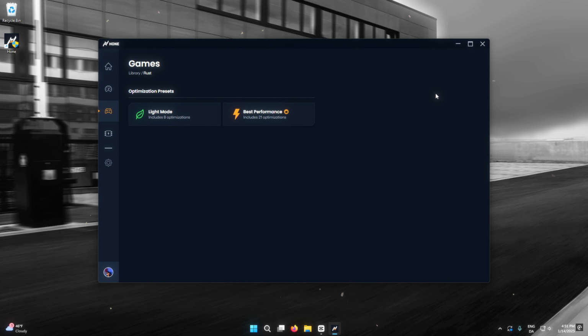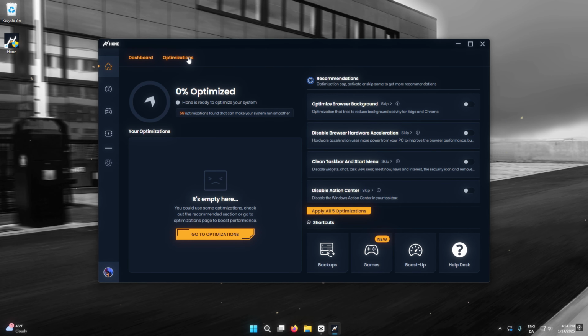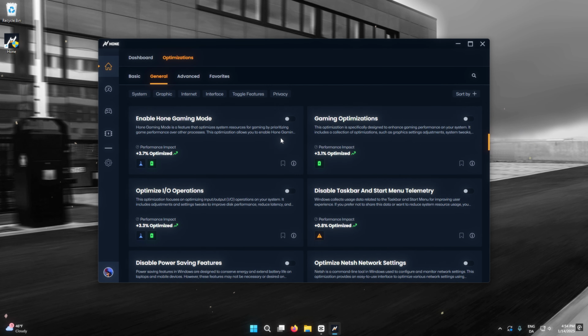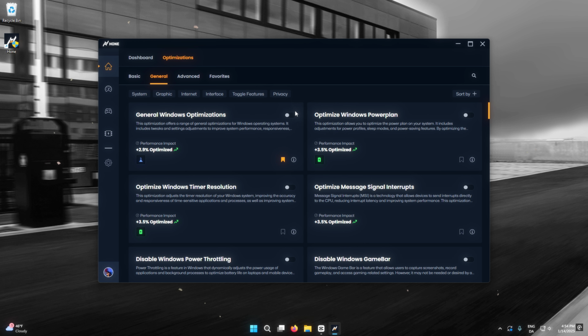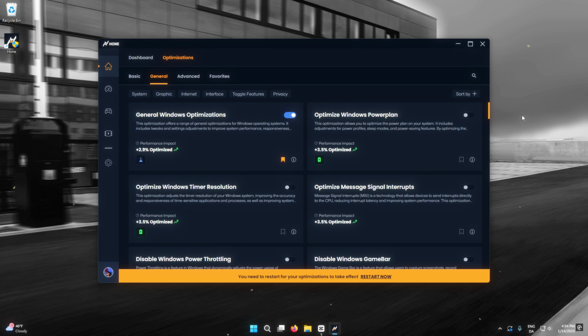So this is what we're going to do for this video. We're going to go to the optimization tab and enable them one by one. You can simply follow me. So firstly, we're going to enable the general Windows optimization. This optimization basically gives you a ton of optimizations for Windows overall to increase your performance.